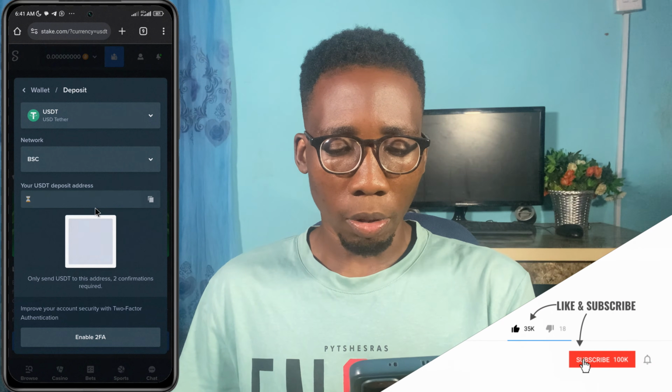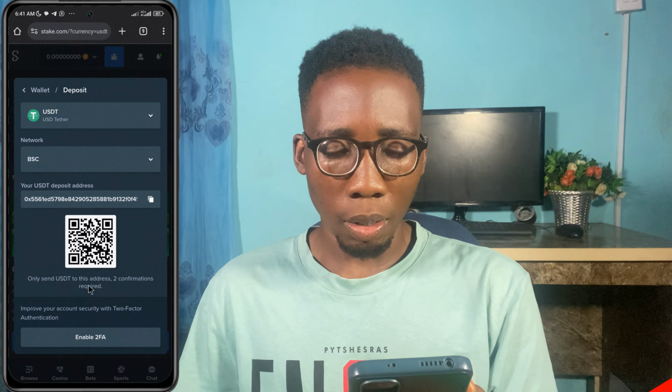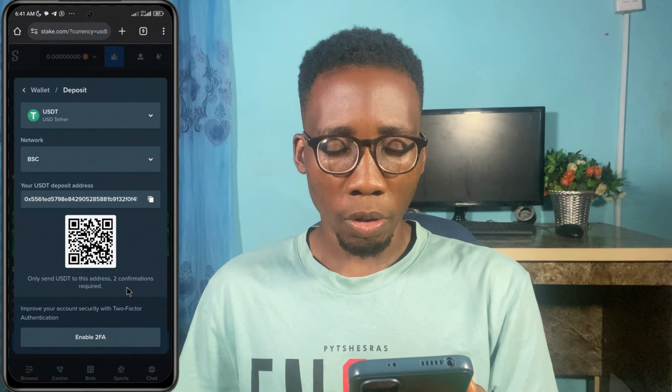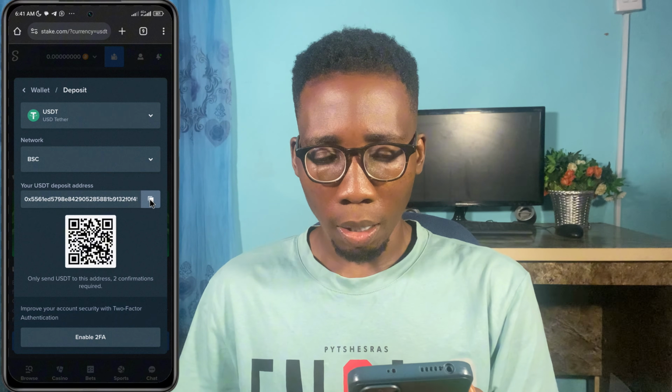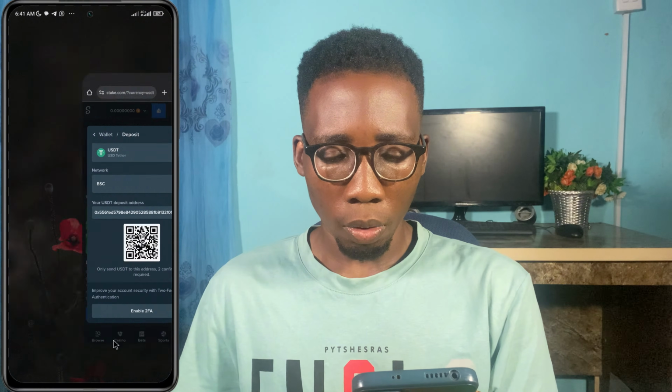So let me click on this. Here is the correct address. It's telling me to only send USDT to this address, and two confirmations are required. So just copy the address. You can see it says address copied. Now go to your Bybit.